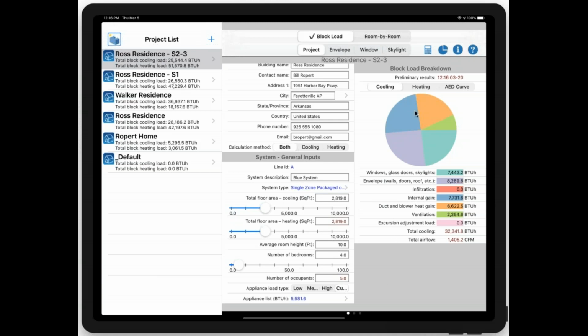On the right here, you see a pie chart. And this pie chart displays a breakdown of my cooling load. You'll see windows, glass, envelope, etc. And you'll notice that as I move my slider control here, my breakdown and my total cooling load and airflow change. So it's kind of cool that you can change these values with the slider and instantly see how your load changes. So this is for cooling.